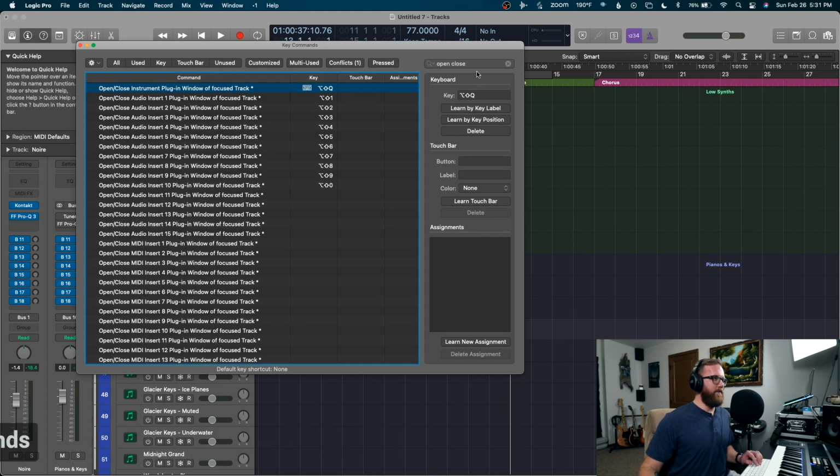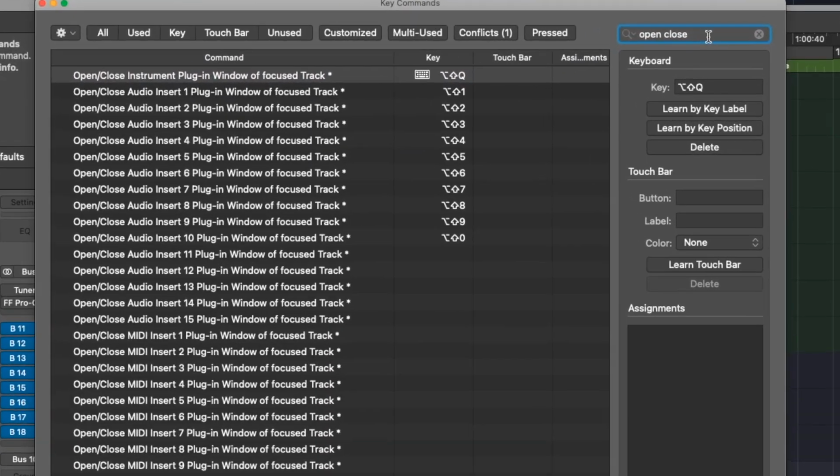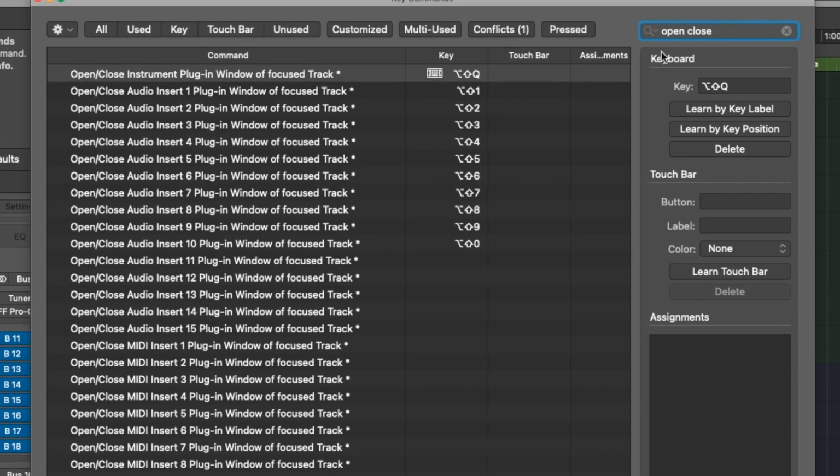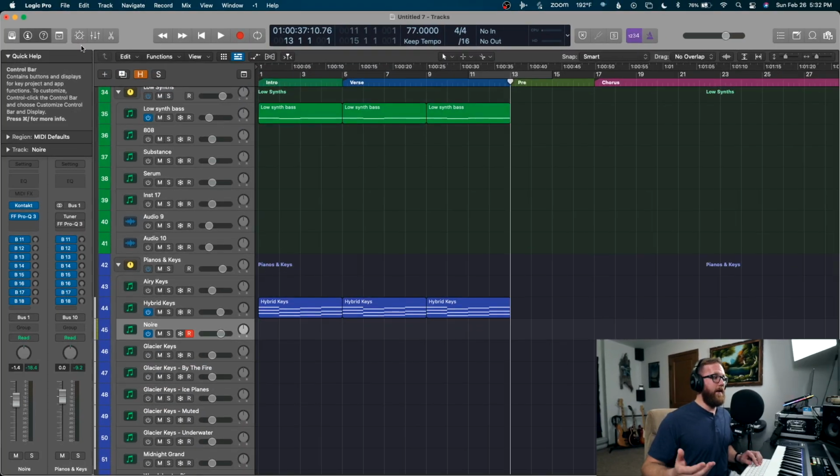And as you can see, I already have this typed in here in the search, but if you just search for open close, you'll see all these different key commands that you can set up, and typically these are blank. So I'll just go ahead and delete this first one here and show you how to set it up yourself. So I'll highlight that and hit delete. Now to teach it a key command, you just hit learn by key position. So again, we're going to do Option Shift Q and then click on that again to turn it off so you don't mess anything up. So that's how you can set up your own key commands, which I highly recommend that you do.